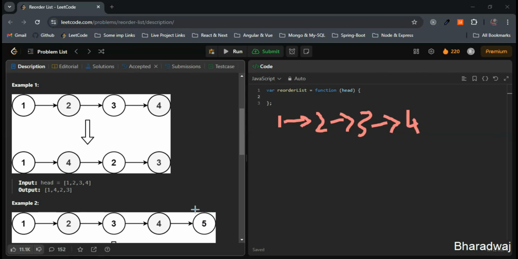Next step, we will assign the slow and fast pointers to the head. Initially both slow and fast are at the head. After assigning, we will move slow by 1 step and fast by 2 steps. This is nothing but finding the middle of the linked list. If you have solved that problem, we would have made use of the tortoise and hare algorithm, right?